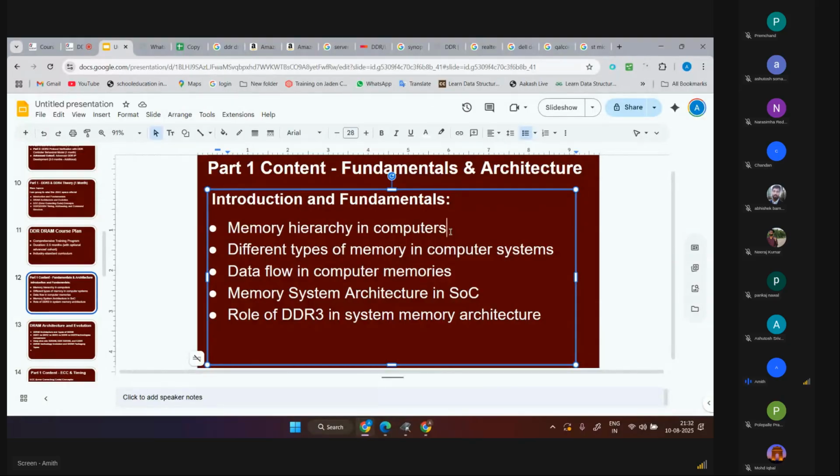I'm just telling you how the data flows through the DRAMs, how the data flows through the SSDs, how the data flows through the SRAMs. So, the hierarchy of the memories inside the computers, the different types of memories in the computers, and how the data flows in that, how the memory system architecture works in the SoC.